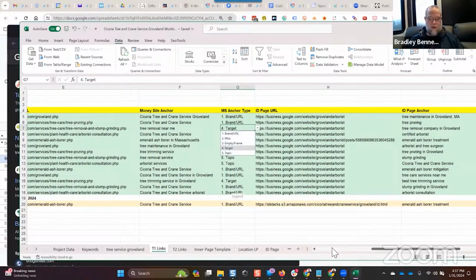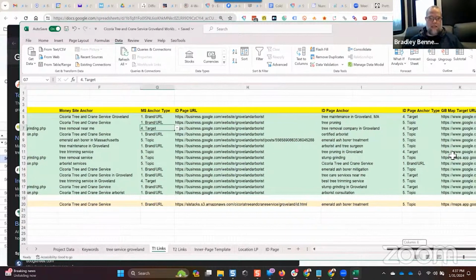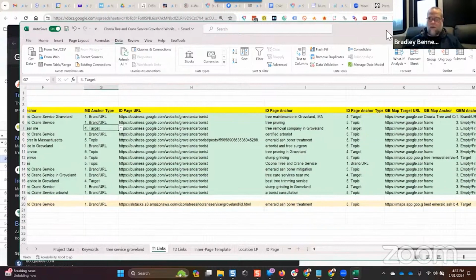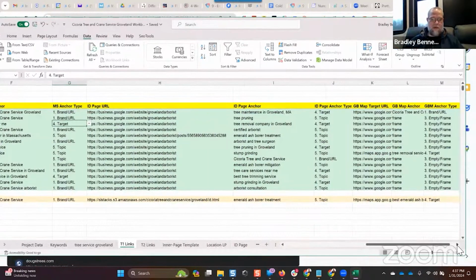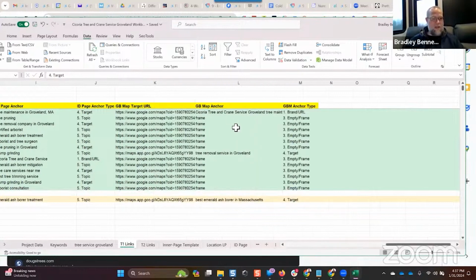The ID page URL, ID page anchor, ID page anchor type, and then last but not least, the data for the Google Business Map as well, which you'll see most of the time we do iframes or embeds for the Google Map. But in some cases, we will do an anchor text link. Usually, we don't like to link besides a brand anchor to the CID map URL.